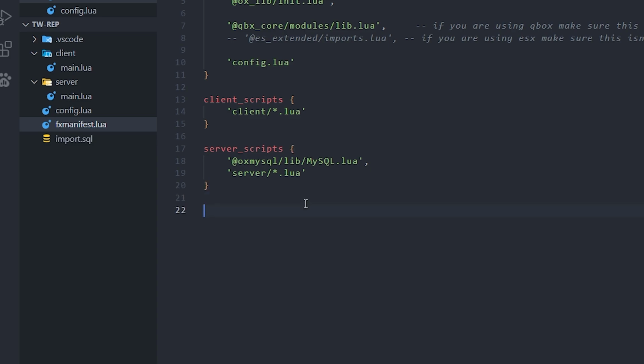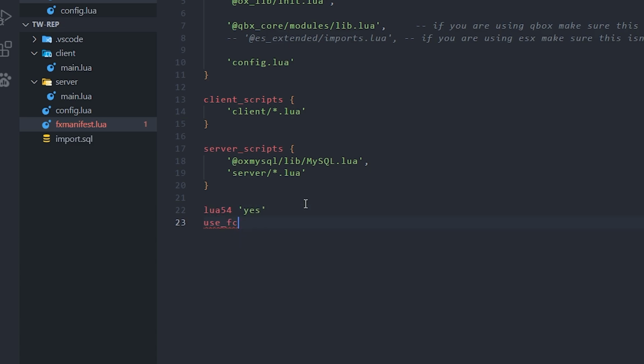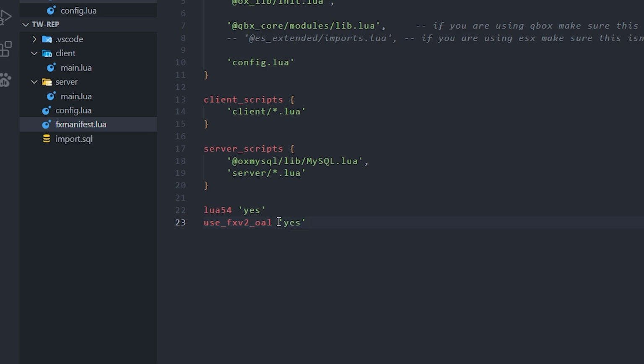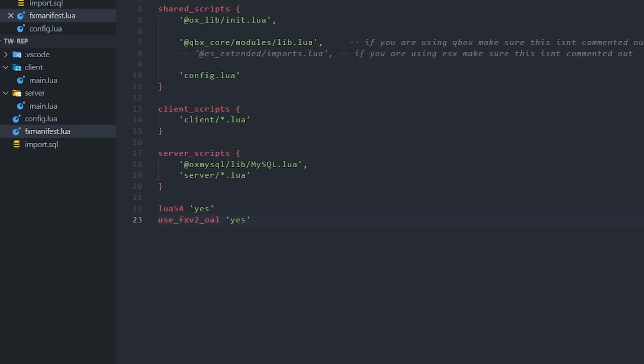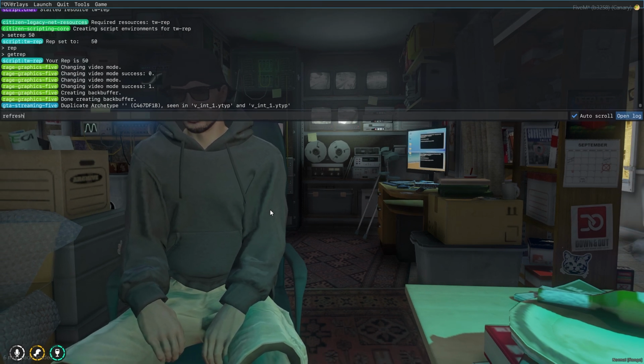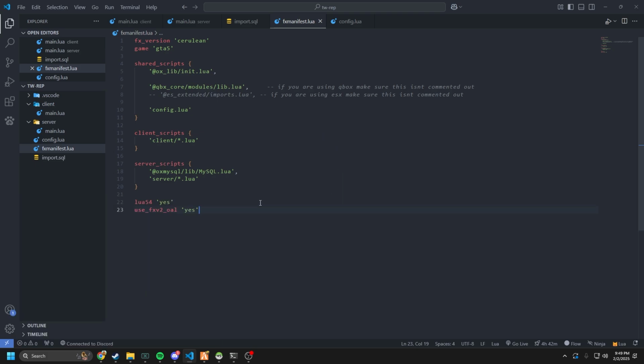And then let's put in our lua54 'yes', and then this use_fxv2_oal. Yes, I actually don't really know what that does, but I always put it in anyways. So then let's refresh. I already set this up for the video, but I wanted to test it first to make sure it worked.